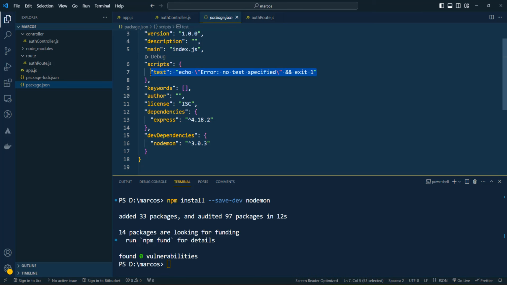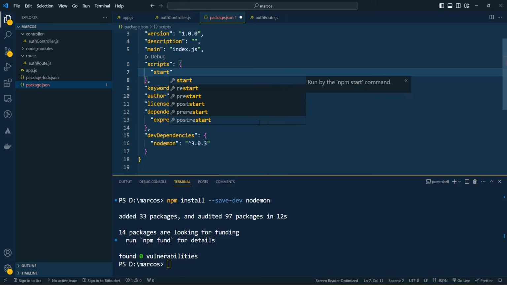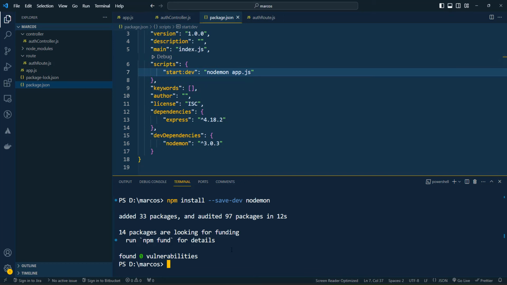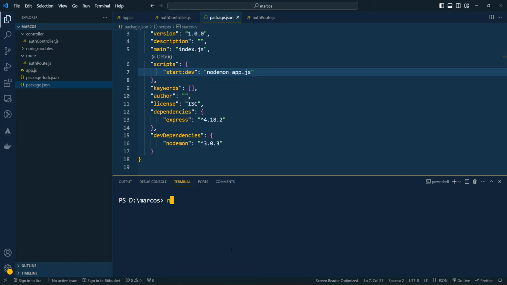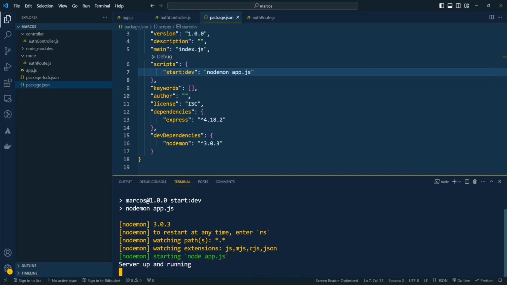Let's add one script here like start colon dev. If we write this command, then nodemon app.js. Perfect. Now let's clear and run the command npm run start colon dev. Perfect. Server up and running.